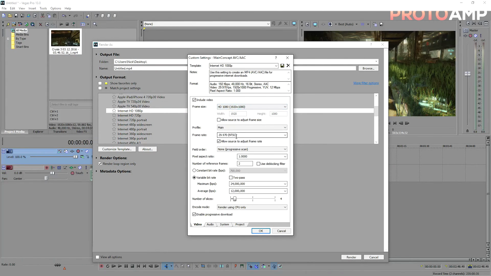But yeah, set this to either HD 1080p, which is 1920 by 1080, or HD 720p, and that's 1280 by 720. If you want to render 2K or 4K, then set the custom size and change it from 2560 by 1440 for 2K or 1440p, and 3840 by 2160 for 4K.